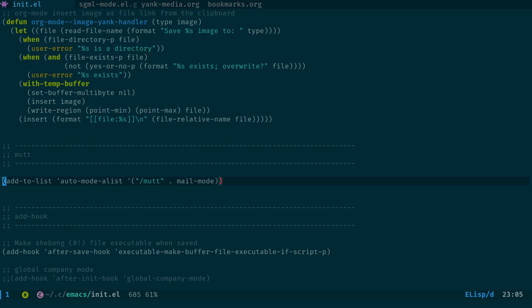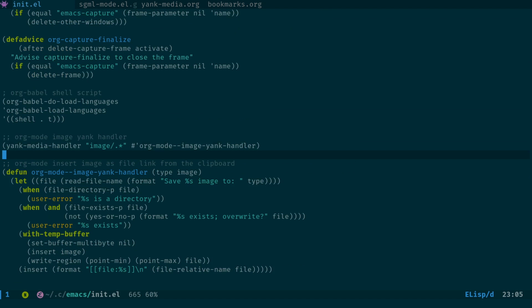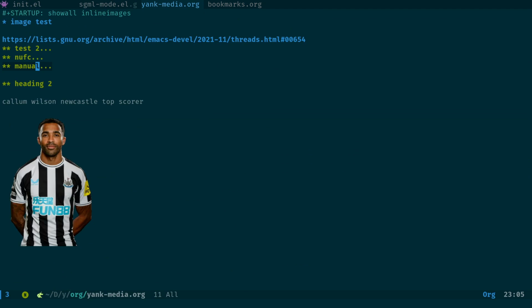I'm wondering if it's just something to do with add-to-list. That may be completely wrong. Also tried things like add-hook and everything, but you know, it's me blundering around, not having a clue. So almost there. Almost got a way to insert images, but it's not quite working yet.